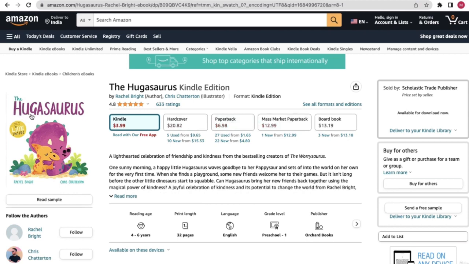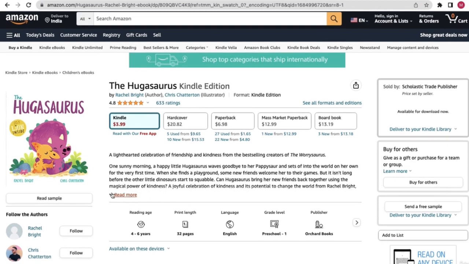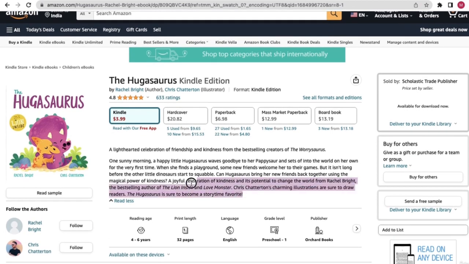You can see this one is very famous, Huggosaurus. This is one kind of story for children, and you can see a short summary is written. You can create one story in ChatGPT, and you don't have to be an author or anything like that. Create images related to that story, put it in one PDF, and sell it on Amazon's website.